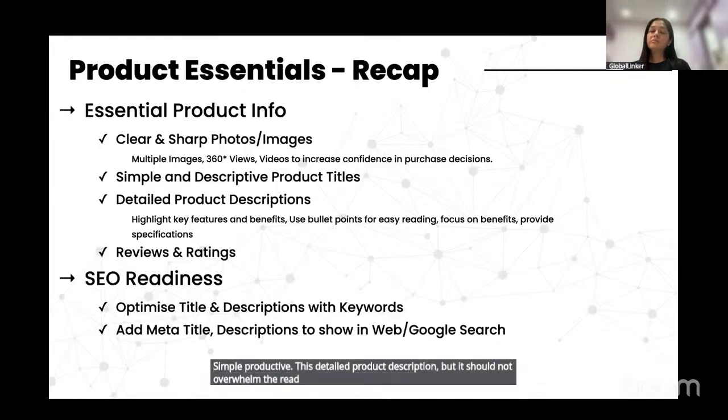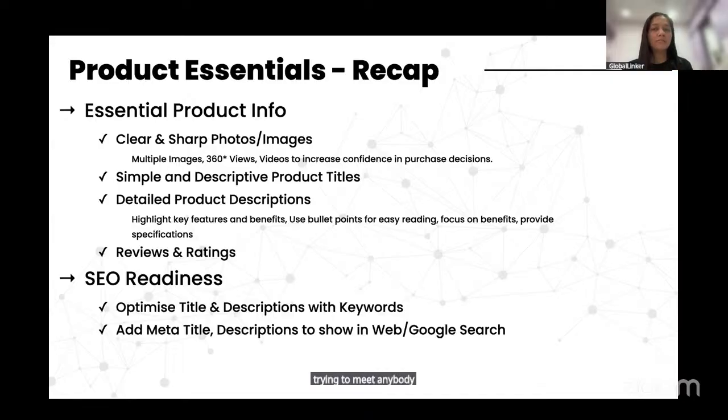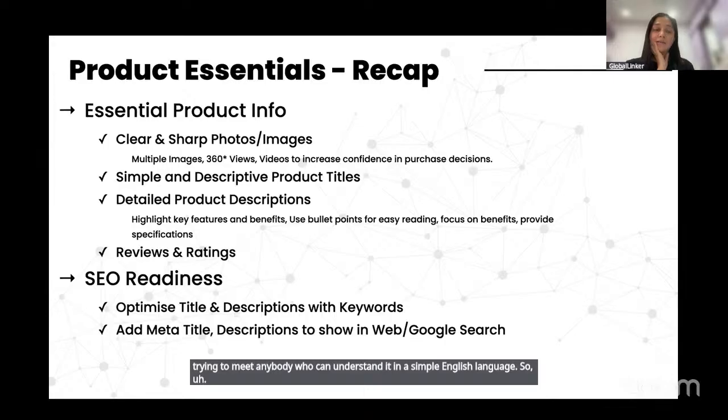And also, it should be in very simple English, because take note that whoever your buyer is, if you're targeting an outside country, their English may not be that great. You should try to reach anybody who can understand simple English. So, yeah. Second is SEO readiness.